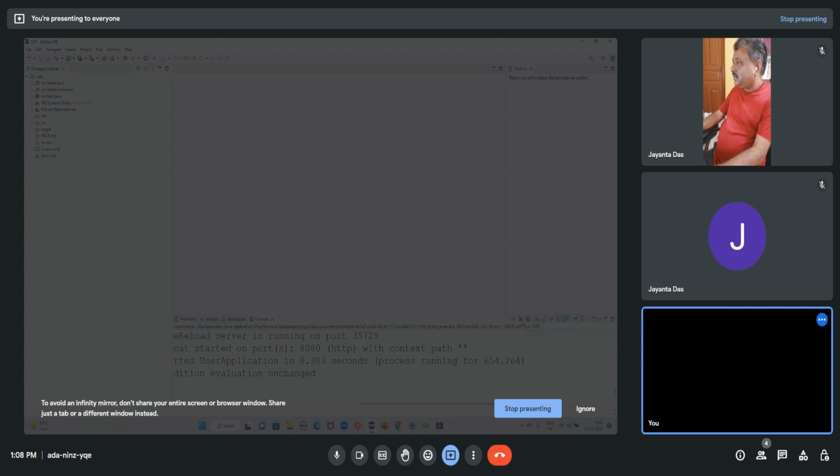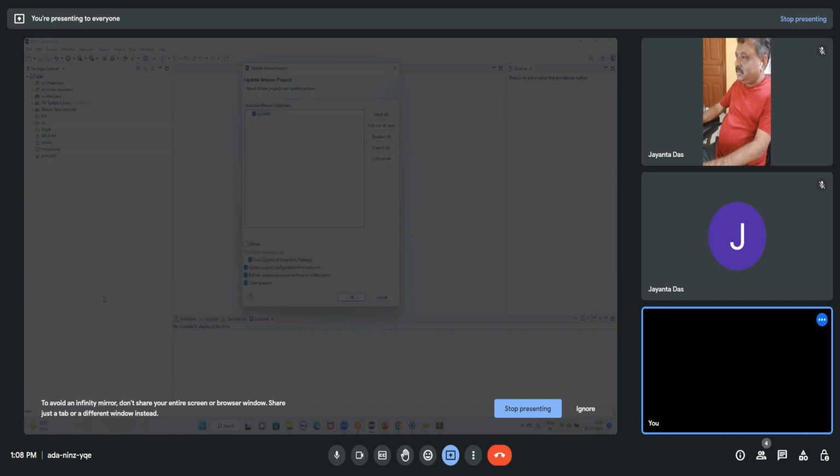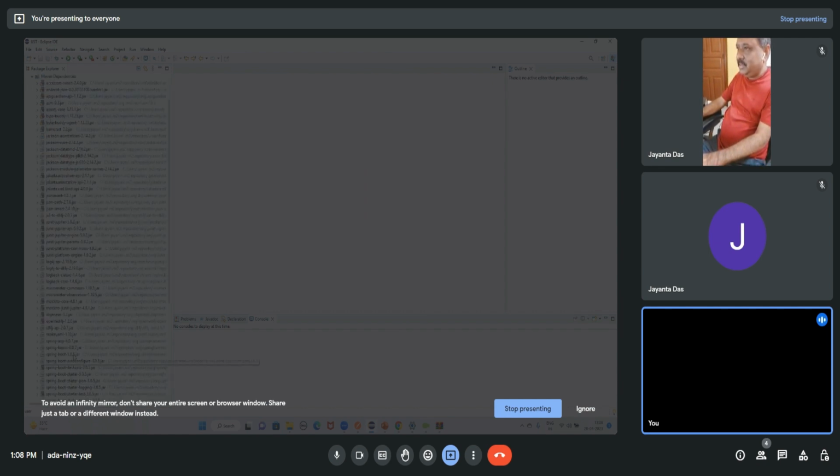So now what I'm going to do is download the dependencies. So I'll click Maven and update project. You can check this box force update to forcefully download all the dependencies. So now everything is downloaded. You can see the Maven dependencies are appearing here. Okay.